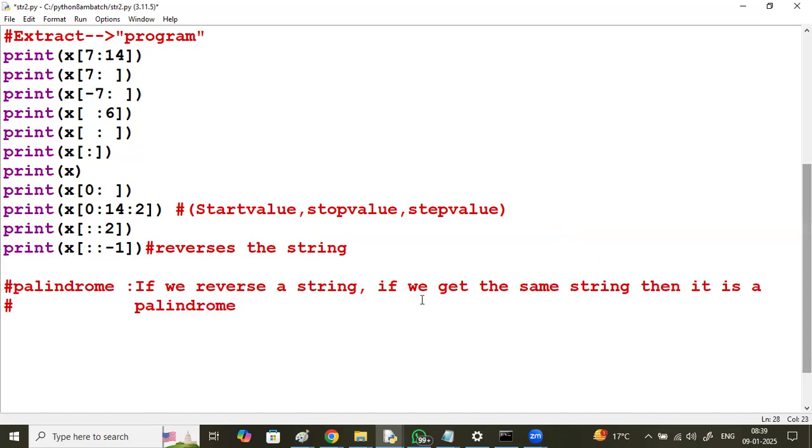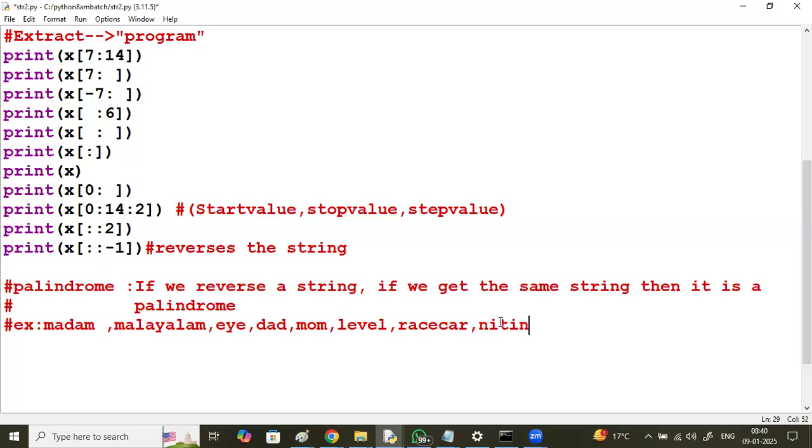Reverse a string, and if we get the same string, then it is a palindrome. Examples: MADAM. If you reverse it, you will get the same thing. Malayalam, same thing when reversed. EYE, DAD, OM. LEVEL, level, reversed is the same thing. Race car, reversed, you will get the same thing, right?